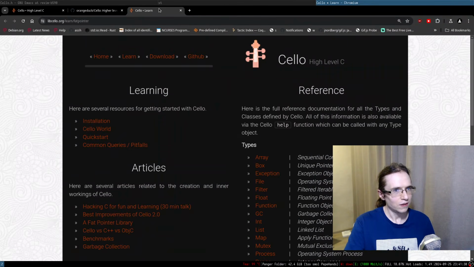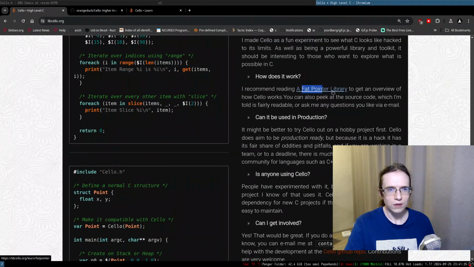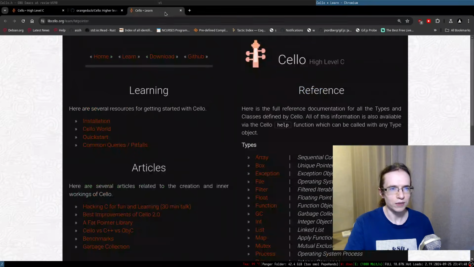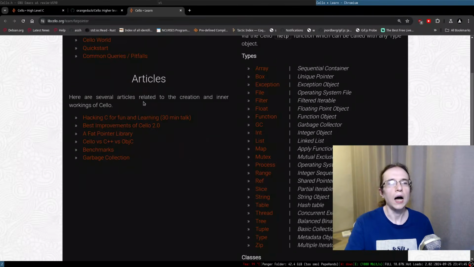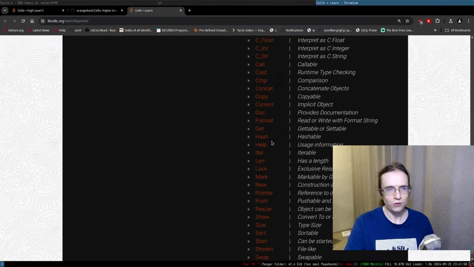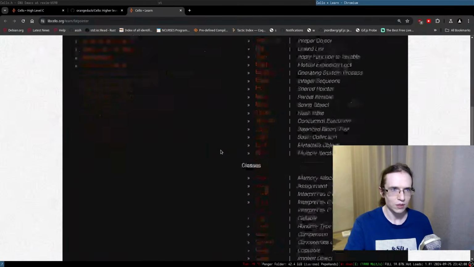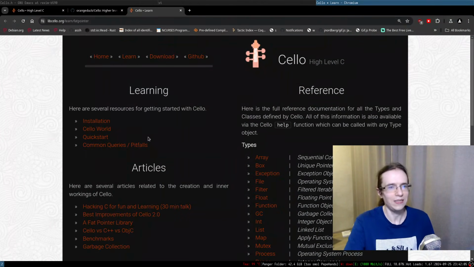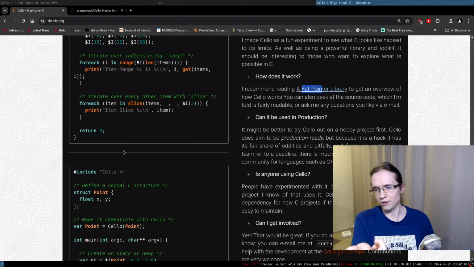So we're gonna be reading. Where is the article? Reading a fat pointer library. Okay. So here's a full reference documentation for all types. I suppose the fat pointer library was something separate, and then they just merged it in. Because if you look at the fat pointer library, it's the official website, I suppose. Right, I suppose this is the fat pointer library. All right, that makes sense. So I suppose vars are the fat pointers.